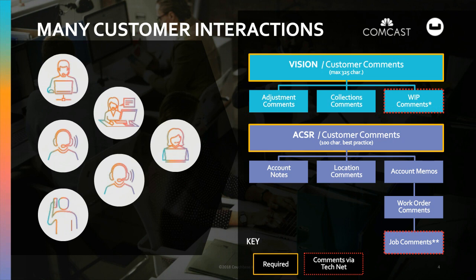One thing we really noticed is that all of these folks are having very important customer conversations. And it was clear that we needed to help them capture better notes from each of these conversations. This will ensure that Comcast is documenting what we have learned.